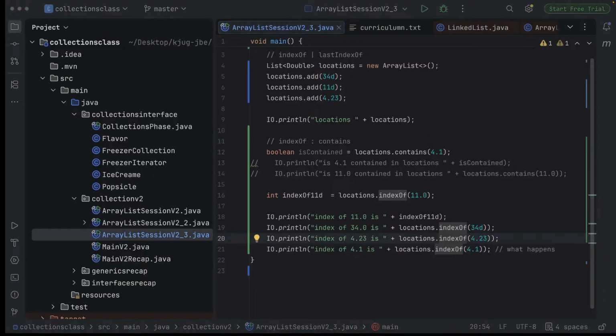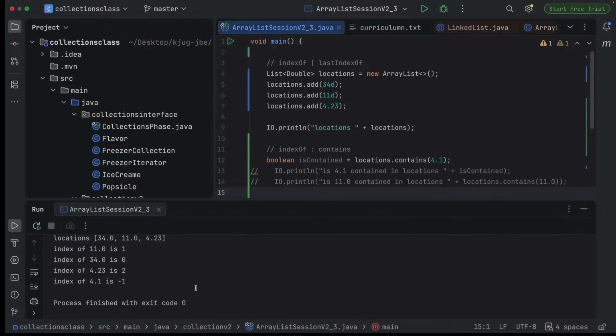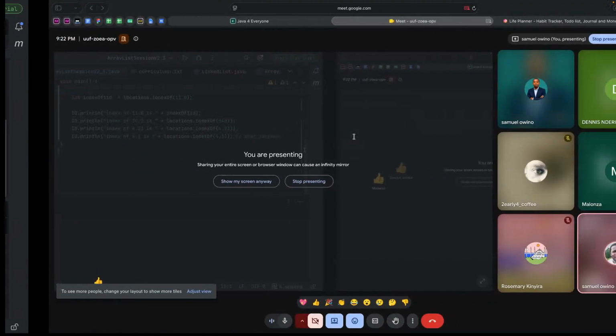Index out of bounds. Oh, you get an index out of bounds, right? I think, yeah. Okay. Let's see. Let's run it. Actually, we don't get an index out of bounds. We get a -1. Oh, it's not a get, sorry, it's indexOf. Thanks for that. I think that was Joe.